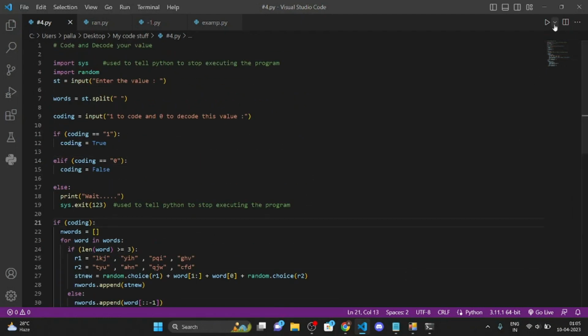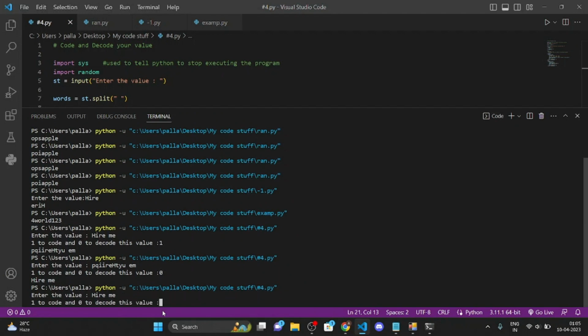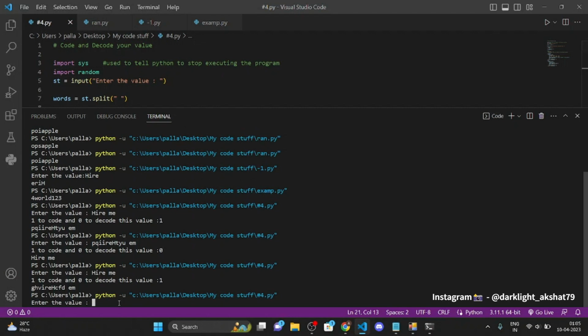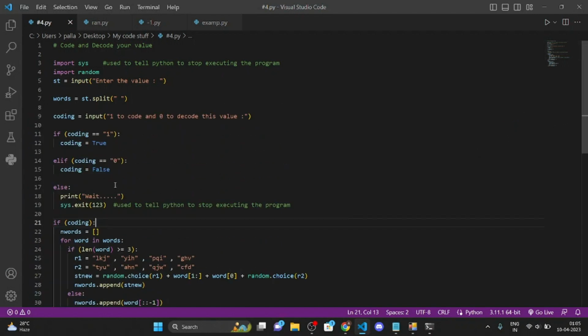Let me run this program and show it to you guys. Enter the value. Let's enter hire me. Let's first code this value. This is the coded version of hire me. Now let's run this program again. We've copied the coded version of hire me and pasted it here. Let's decode this value now, and as you can see, hire me. So this program is working very fine.